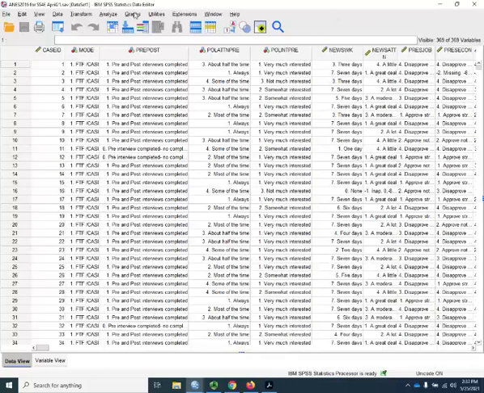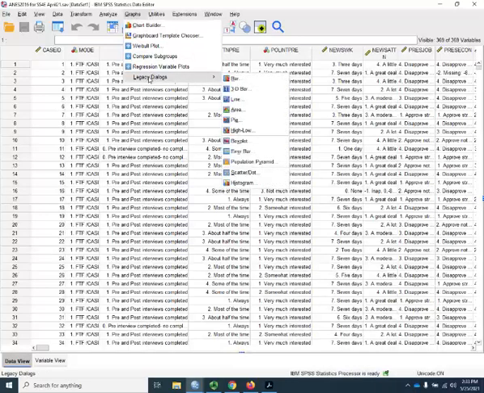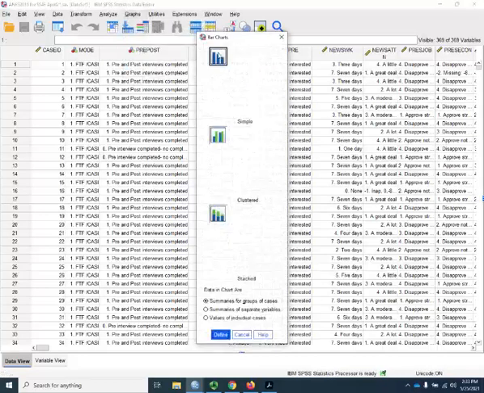If you click on Graphs, you see that the first thing is the chart builder, which is one of the ways to create graphs. It's got a lot of bells and whistles that work most of the time. I like the tried and true legacy dialogues though, so that's what I'm going to show you. So I'm going to go to Graphs, Legacy Dialogues, Bar, and I'm going to choose that first one.